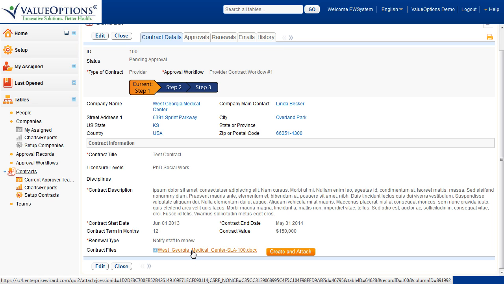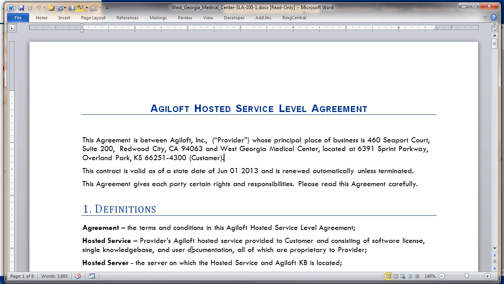We can open up the contract directly by clicking the link, and we can see the changes that we made, the latest changes that we made. We'll click X to exit the Word document.